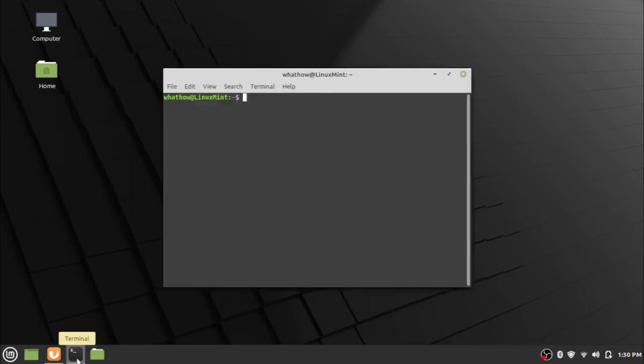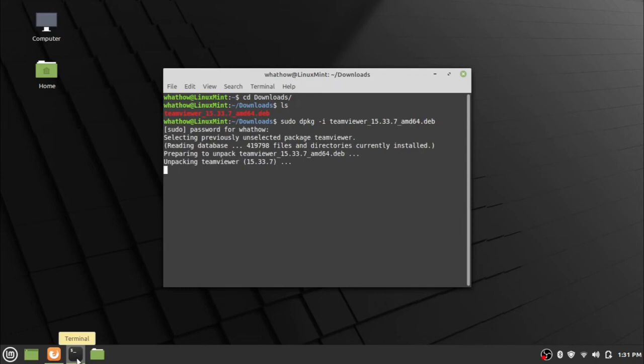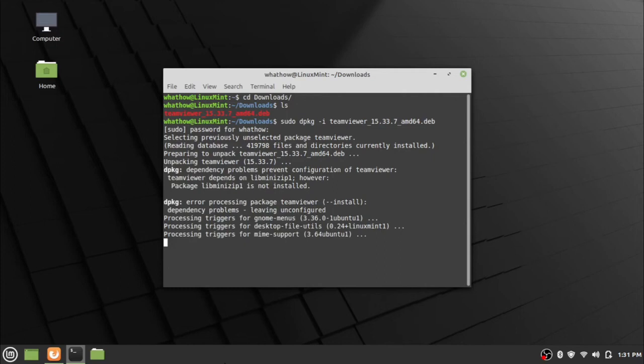Now open the terminal and go to the downloads folder using the cd command. Use the ls command to check the downloaded package. Enter the installation command sudo dpkg -i package name. Provide your password and press enter. TeamViewer is installed successfully.